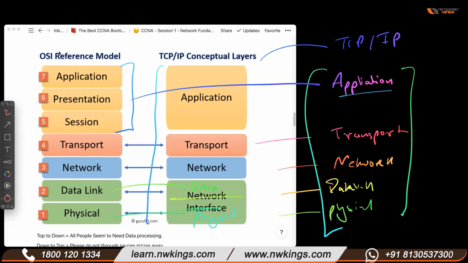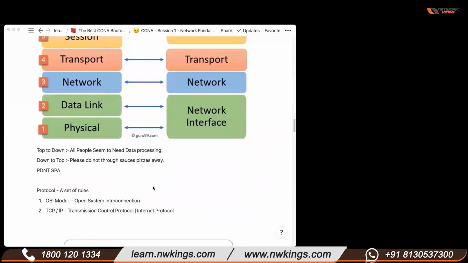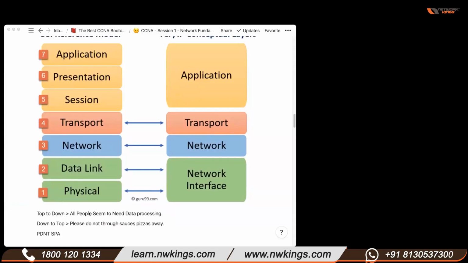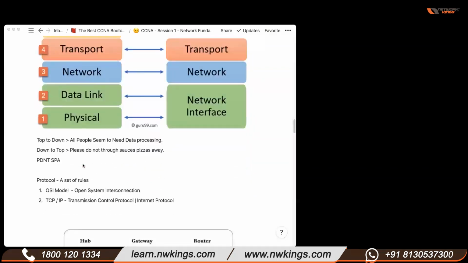So when we want to learn IT networks, we always learn with the OSI model. And if you understand the OSI model, then TCP/IP will be very easy to understand. So we'll be starting with the OSI model, and then we will check TCP/IP also. But yes, we need to understand this OSI model first. There is a mnemonic to learn this: all people seem to need data processing. Or you can say: please do not throw sausage pizza away. It's just a mnemonic so that you can learn the layers in order.